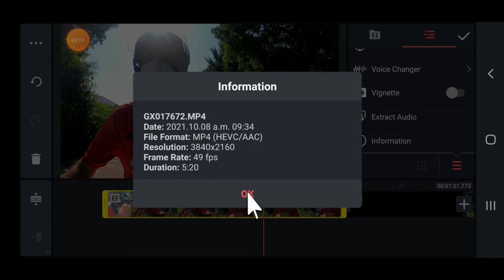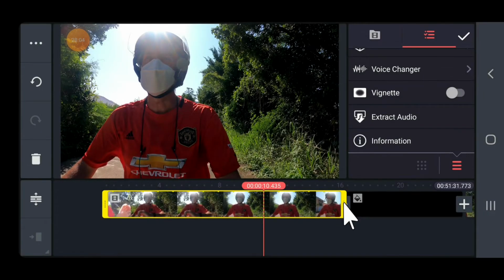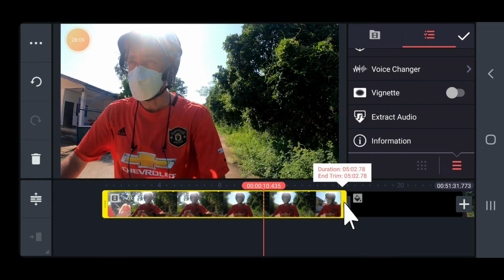Obviously, it's much shorter. If you want to see how long this clip is, you again have to click on that handle, and then the duration pops up there. It's about 5 seconds long.